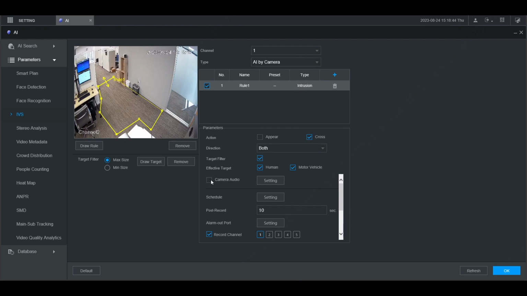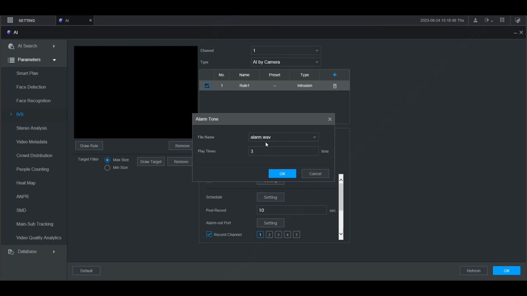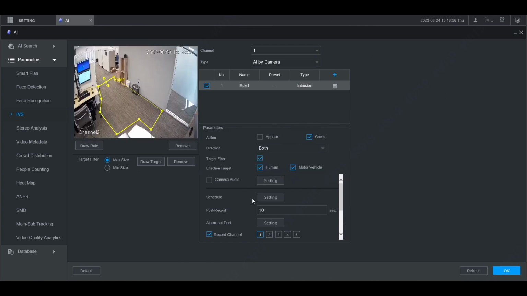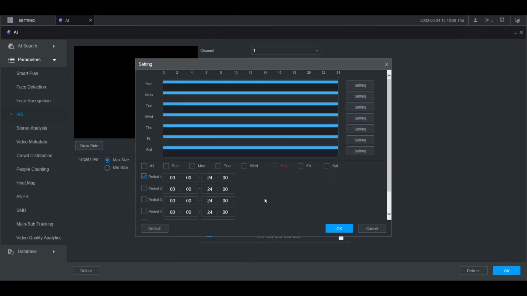If the camera has a built-in speaker, you can check camera audio and then click on settings to the right here, and choose what audio will be played when the event is triggered and how many times it will be played. Click OK. You can click on setting next to schedule. And this is the days and times when the following actions will be triggered if this event is triggered. Click OK.